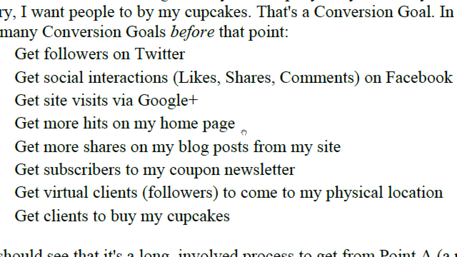That might be one of the harder ones. I want to get someone away from their computer into my store. Or I want to get someone who's always looking at their phone to put it down a moment to walk into my store, or to use it for that coupon. So taking some of those virtual followers and converting them into physical visitors so that then I can complete my ultimate goal, get the client to buy the cupcake. If that was my main goal and only goal all along, I'm going to be disappointed. The more of these other goals I engage in and become successful at, the better chance I get to that goal.